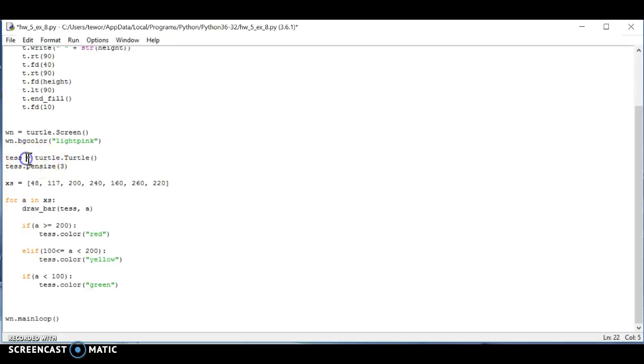turtle.turtle, this is like you're defining the turtle program. Then we're saying test.pensize. This is how thick we want it to be. It could be 1, but I use 3, which gives it not too thin and not that thick. Then xs is equal to this, the range of heights. Each height is different, but it's a range of heights, a variation.